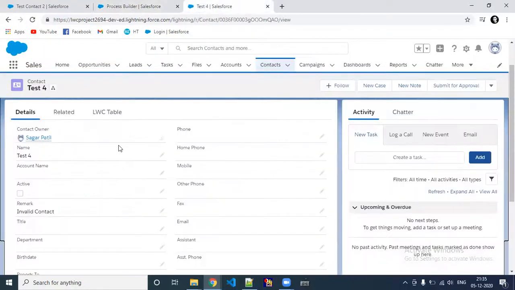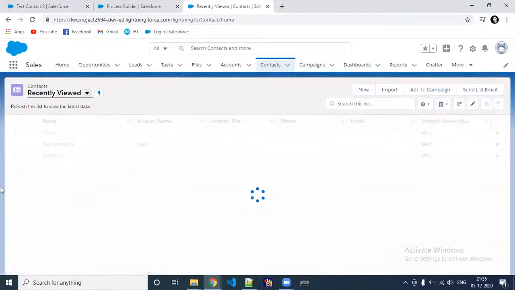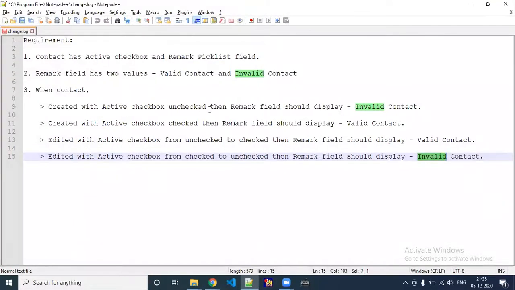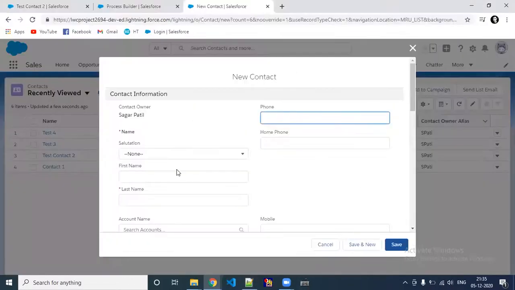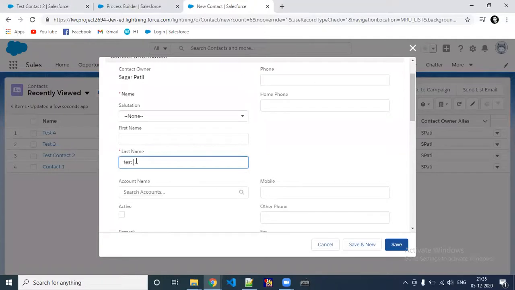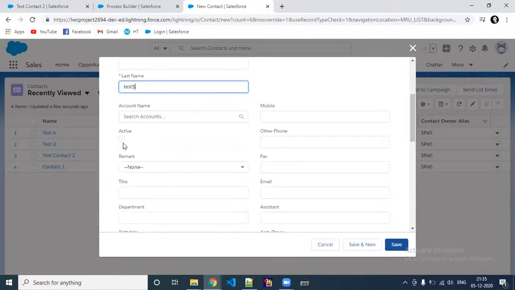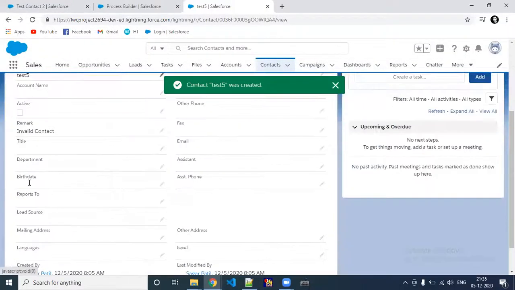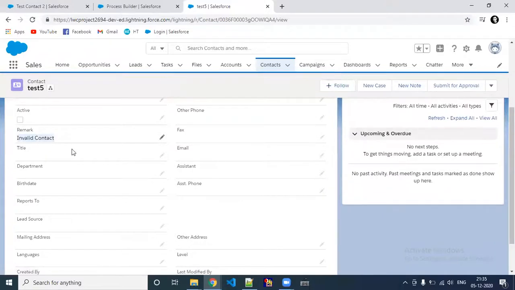Now we will test these scenarios. So let's test the first scenario, which is the contact is created with the active checkbox unchecked. So the expectation is it should display invalid contact. So let's see. I'll click new, fill the fields, and the active checkbox I will not check. So the expectation is it should show invalid contact here. Yes, you can see the contact is invalid.